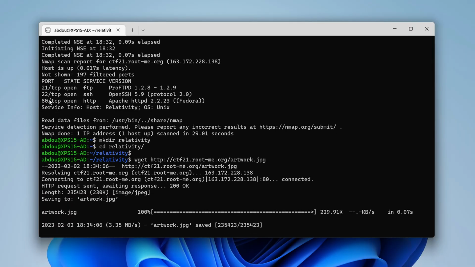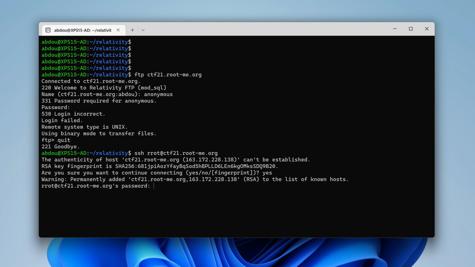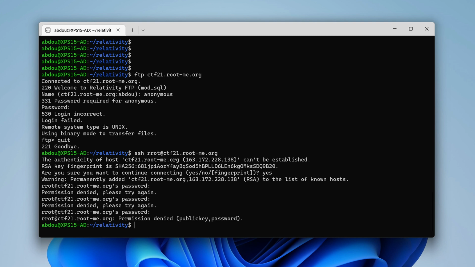What is the third service here? 22. So SSH, maybe with the root user. Yeah, why not? Let's try ctf21.rootme.org, just to see if the service is actually running. Yes. So we could brute force the password, but we don't know the username, we don't know anything, and generally SSH is not the first entry point that we have in those kinds of challenges.